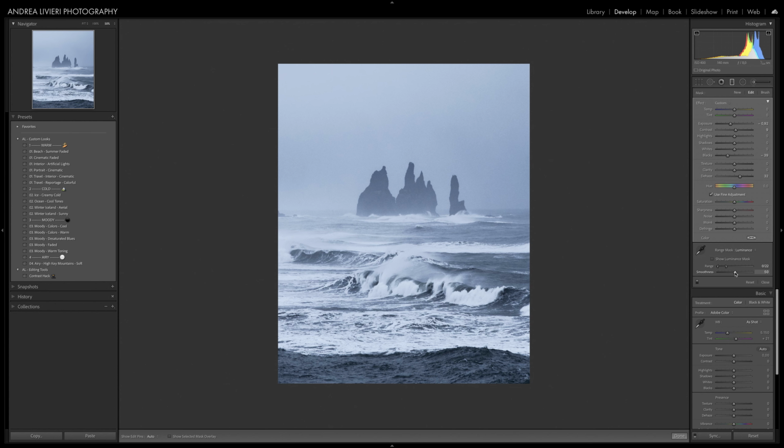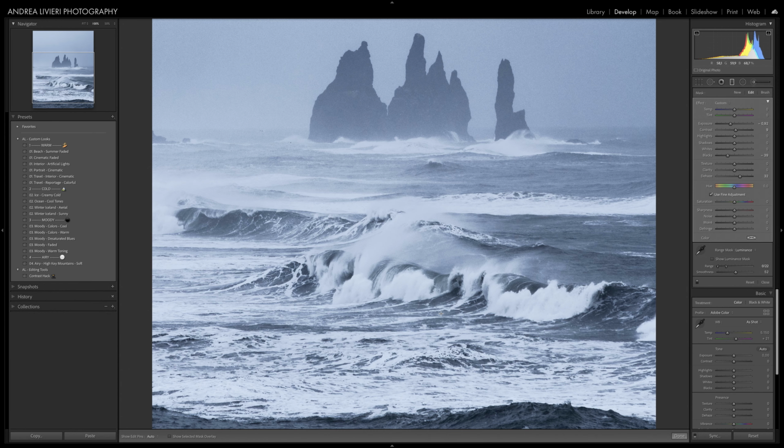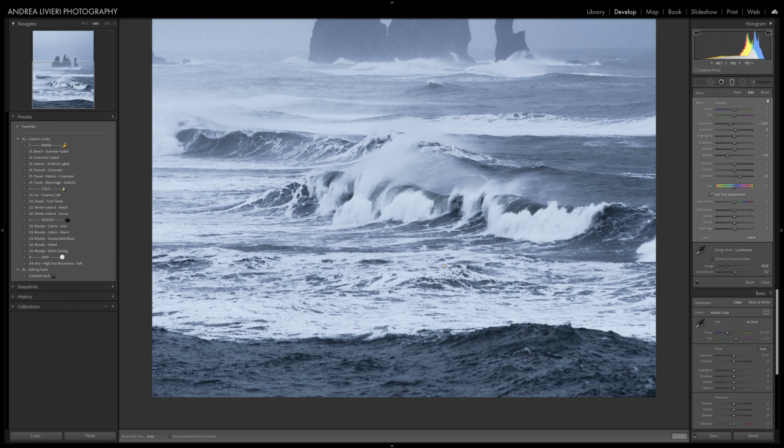Then with the smoothness slider, I will adjust the softness of the transition in order to avoid any obvious artifacts on the transition areas. I suggest tweaking this value by eye and maybe zooming at 100% to be even more precise.